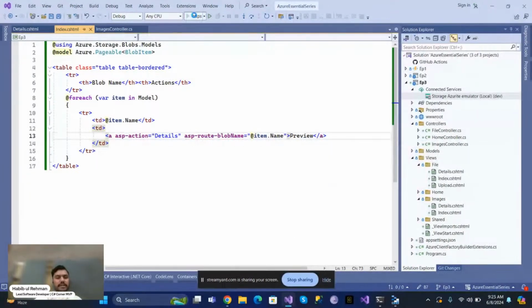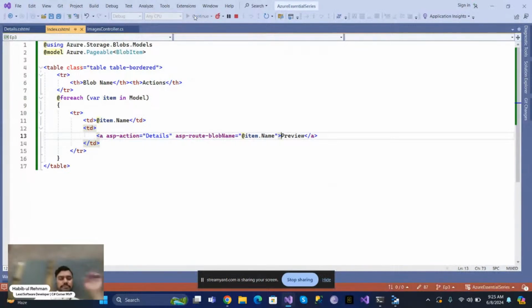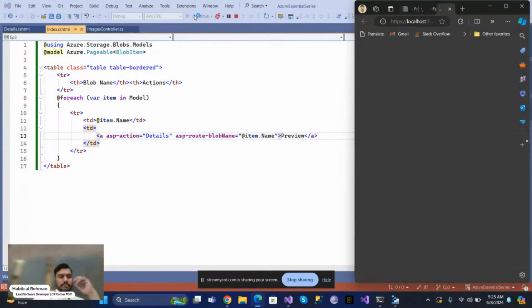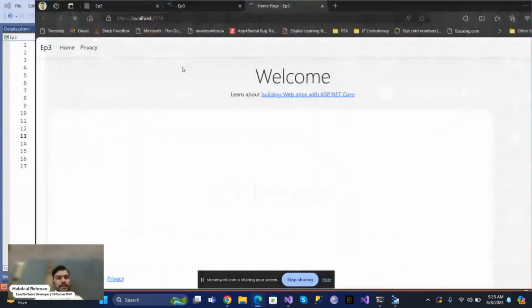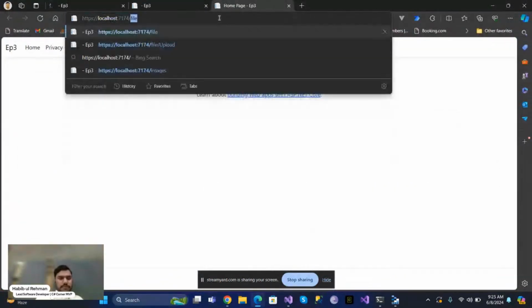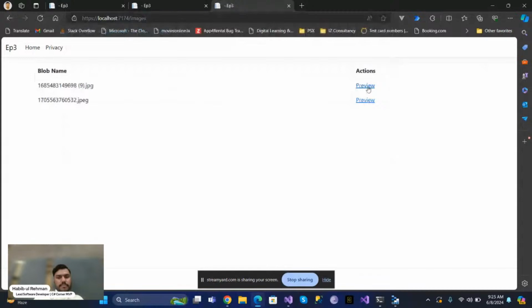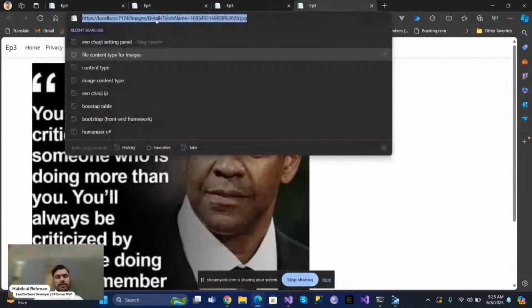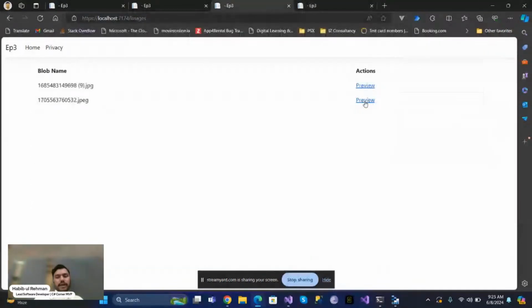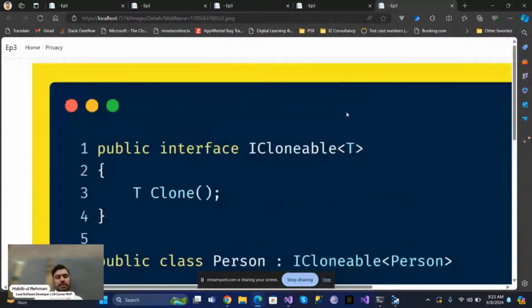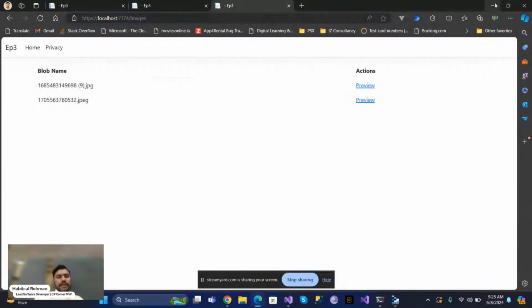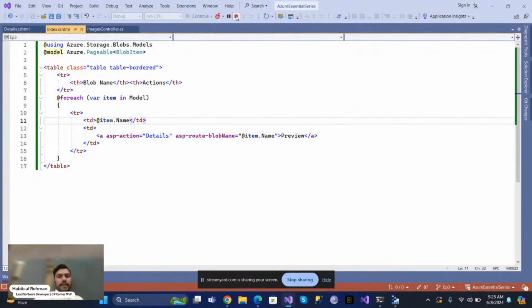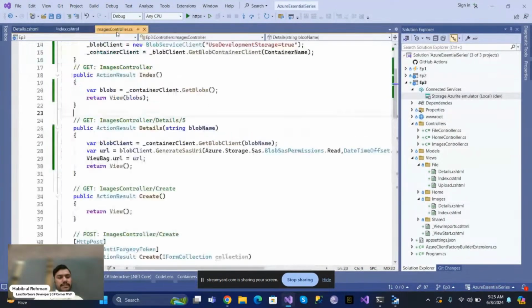Now let's run this and see whether it works or not. Okay, let's move to images controller. Click on preview. Okay, so you can see that the image is showing inside my details page. So this is how you can preview your files, or you can access or share your files with other users. So this is the first option. You can also download your file. So let's move to that option.